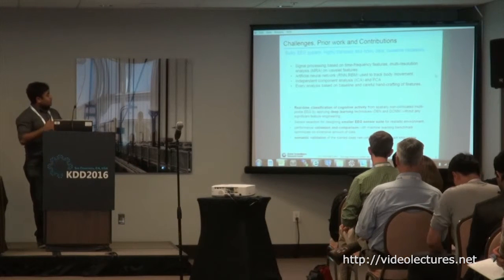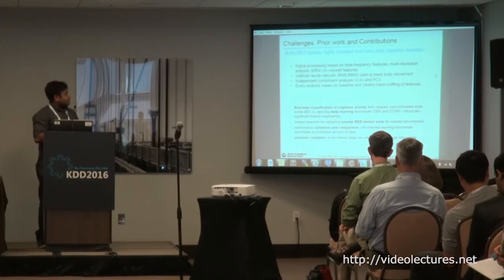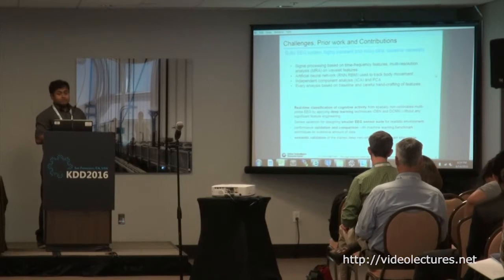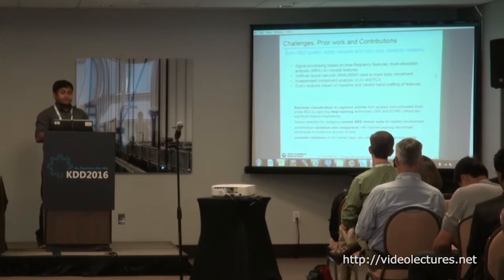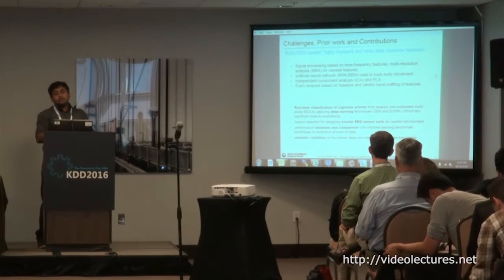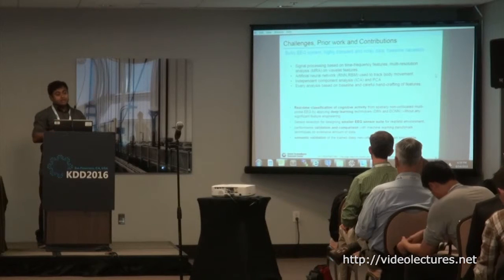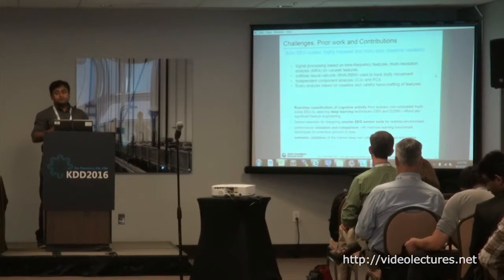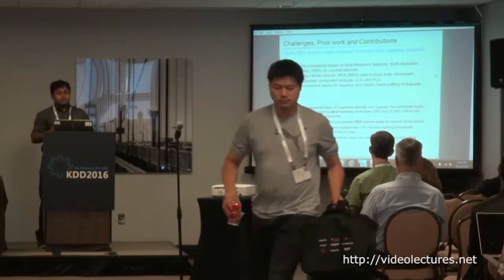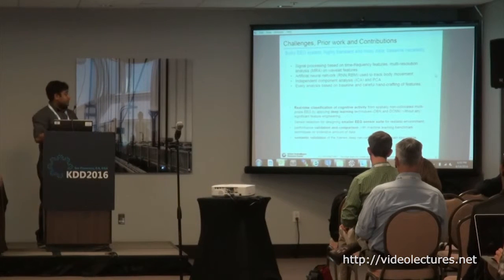So here our main contribution is that we're trying to classify different cognitive activity in real time, using different types of deep learning techniques. And after doing that, we don't want to use all the EEG sensors. So how can you select a smaller suite of EEG sensors such that we can deploy it in the real field, but keep the performance similar for that kind of task? And also we do performance validation and comparison.